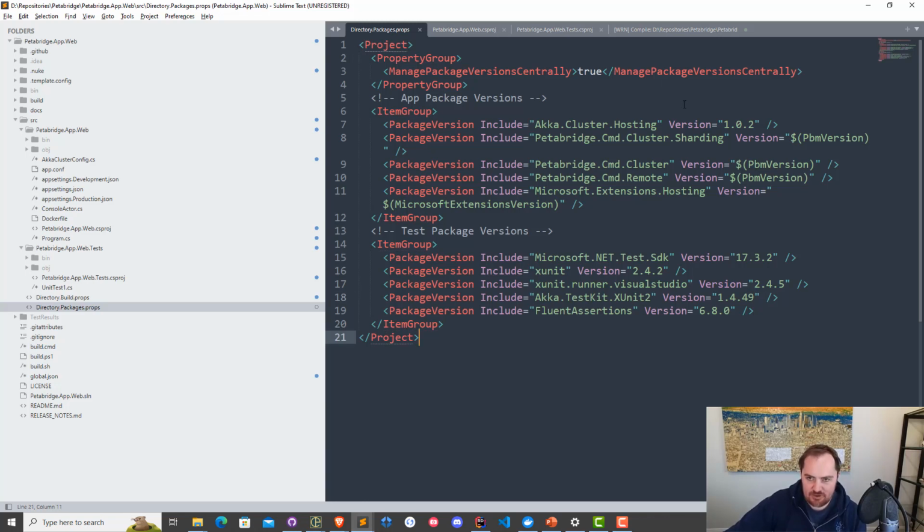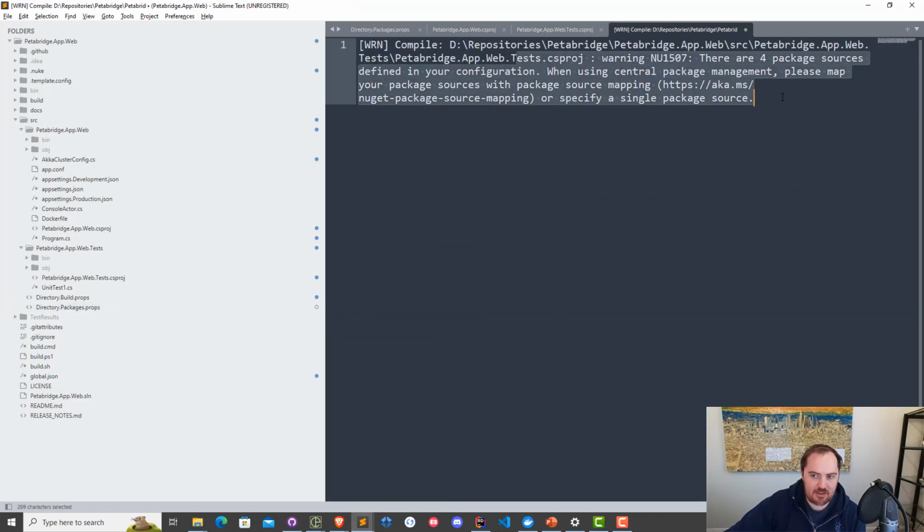Now, the next thing we need to do is try to address this warning. Basically, when you're using central package management, you want to specify either a single NuGet package source, which might be NuGet.org, or if you're supporting multiple different sources, you should really be using package source mapping. This is a software supply chain security feature. The specific scenario it's designed to prevent is one where you depend on some public NuGet packages, but you also depend on some private packages that you distribute inside your company.